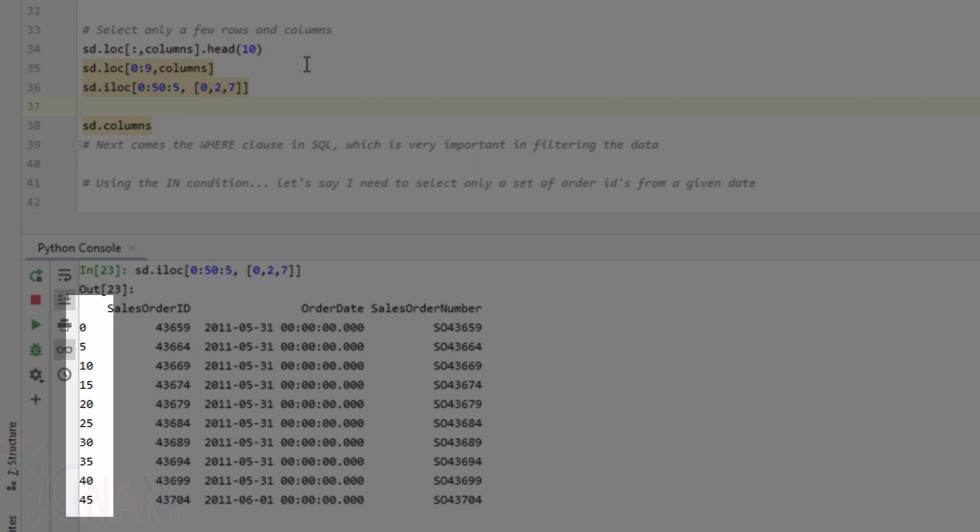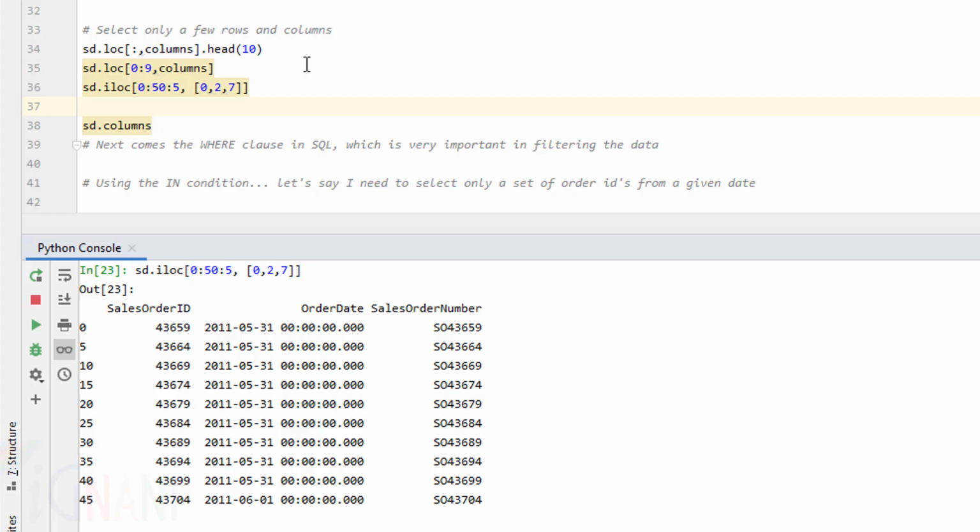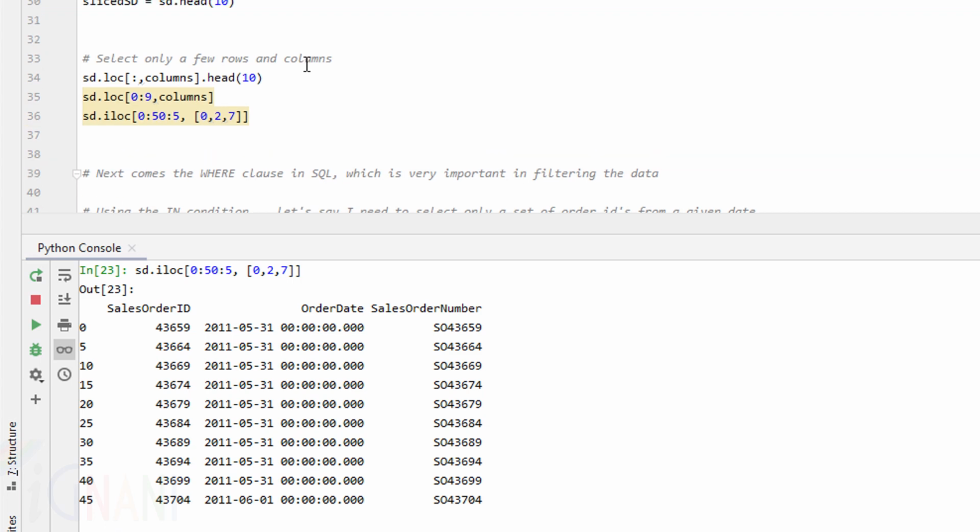I've got the first row, then the fifth row, then the 10th, 15th, 20th. It's quite complex to achieve this in a select statement, but pretty easy in Python. You saw how to get the top certain set of rows, or a certain set of rows by stepping over some. But what if I want to get the last few rows, say the last 10 rows?